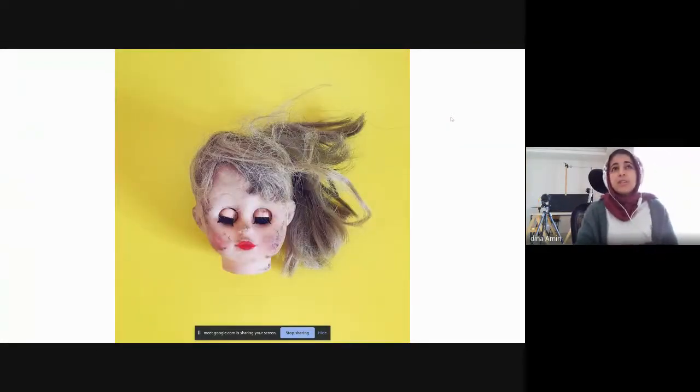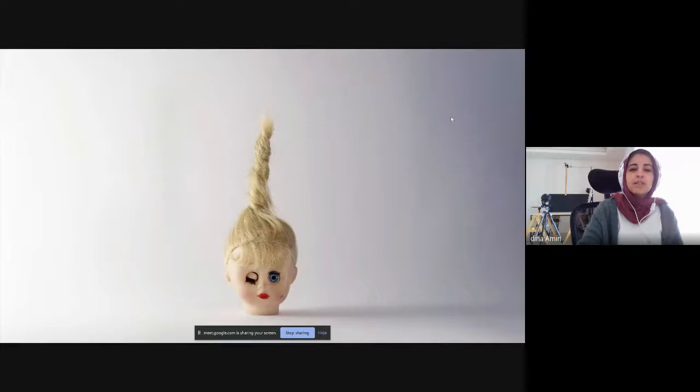This is also from the series. I kept doing this for a year and a half. And this is another thing that I took apart. This is the last one I did in that series. It's a doll head, and that's what's inside.